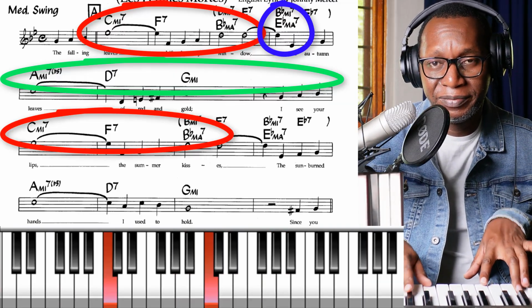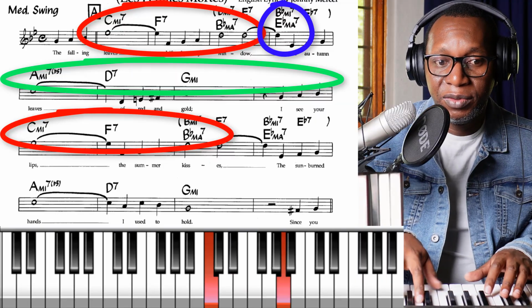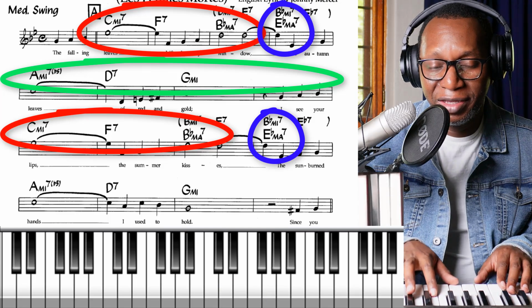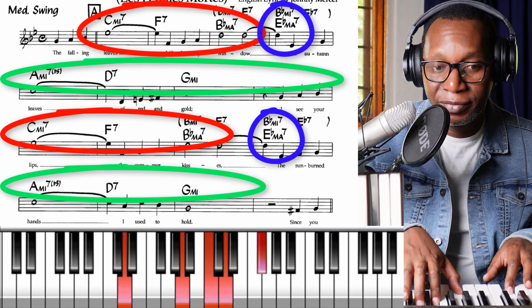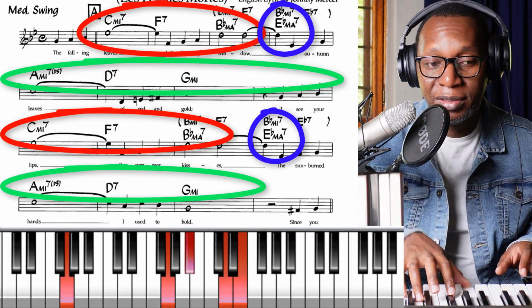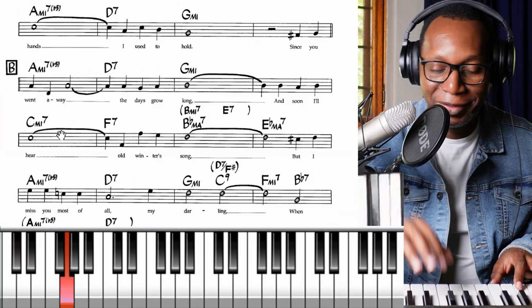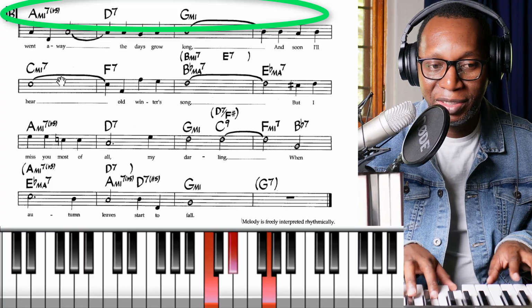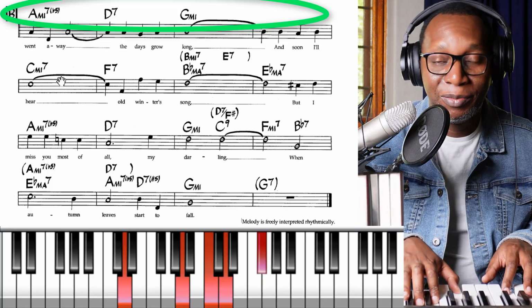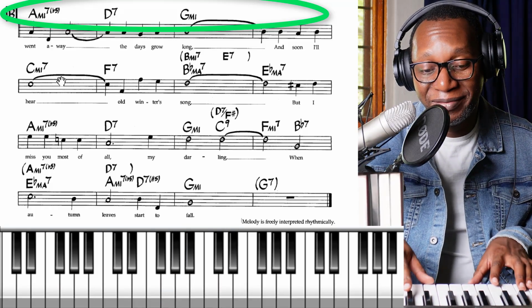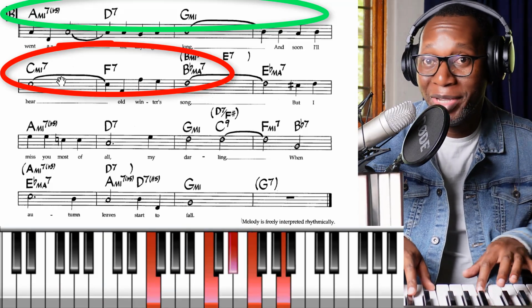Here's a 2-5-1. Here's chord 4. Here's 2-5-1 in the key of G minor. And that's the entire A section. Let's play the B section. It starts with a 2-5-1 in G minor. That's 2-5-1. And then I go to the key of B flat and play a 2-5-1, major 2-5.